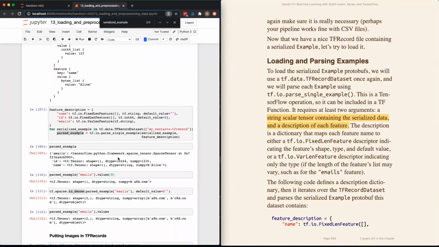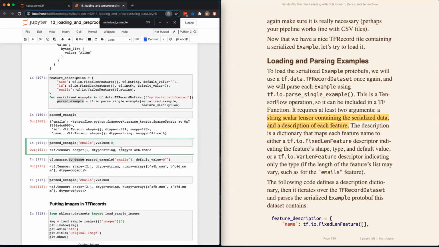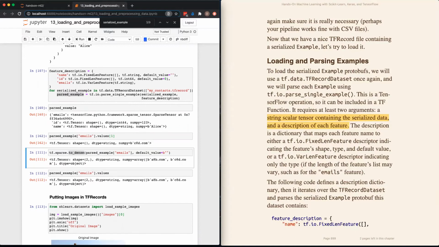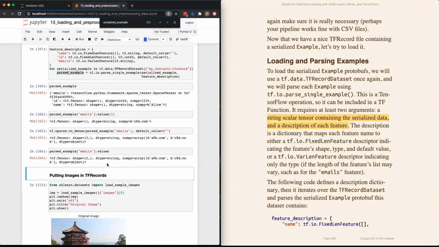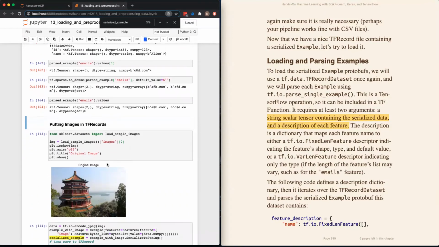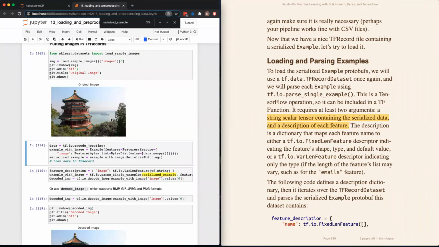So that's that, and then you can access the value of the parsed example like this. The value of an email, value 0. I think we had 2, so maybe 1. So it's just showing you how you can access the values of those tensors which you define through parsing. And similarly, you can serialize the image. So we have this sample image, just showing this sample image here.